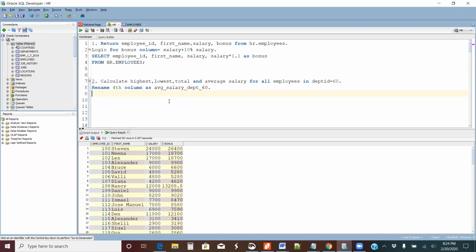You're basically manipulating the data, that is all. Clear? Okay, now let's move on.